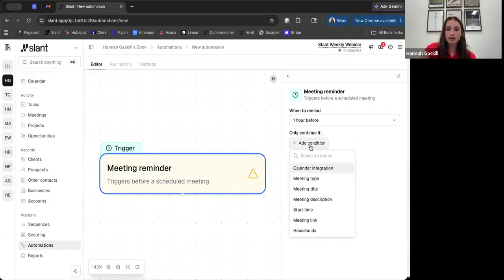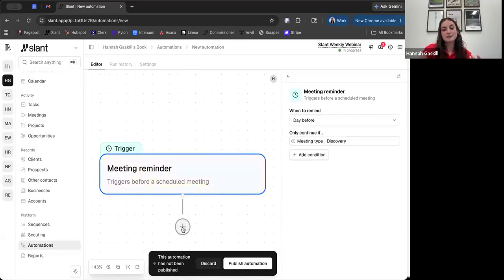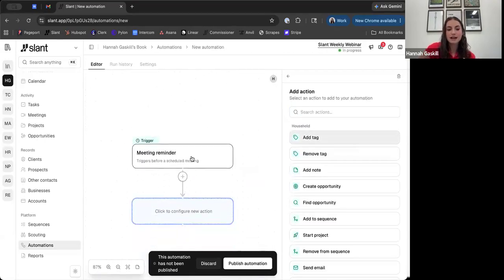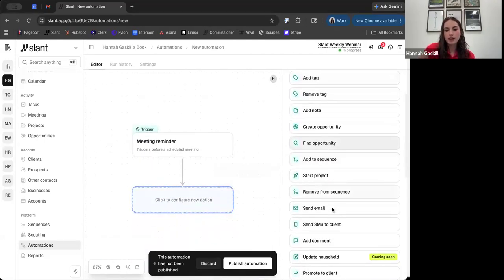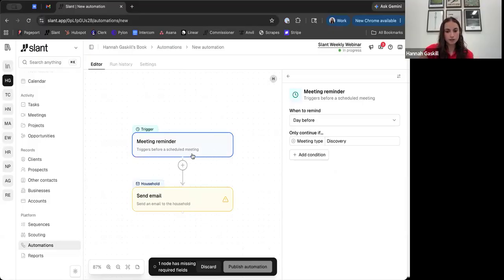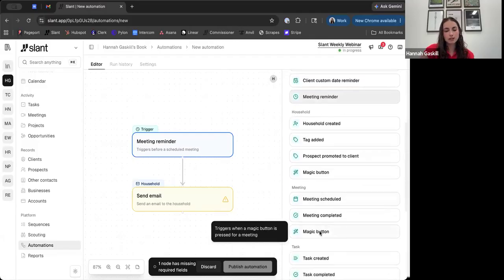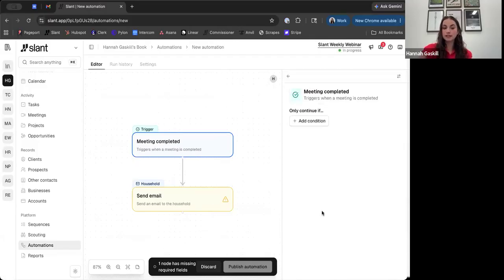So one of the conditions you can add here now is meeting type, and you can select from any of your meeting types. So for your discovery meetings, maybe the day before you send them an agenda or something like that of what's going to be discussed in the meeting. You can send an email, have it be automated, include the agenda. You could create a task if you want more oversight. But that's a great way of using those meeting types, to break out those different conditions. You can also do it for anywhere else where it might be relevant, like meeting completed.